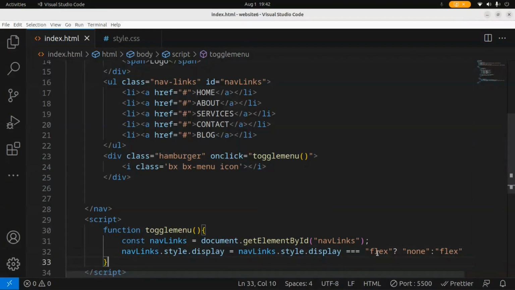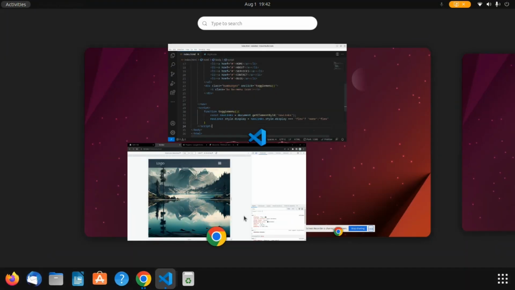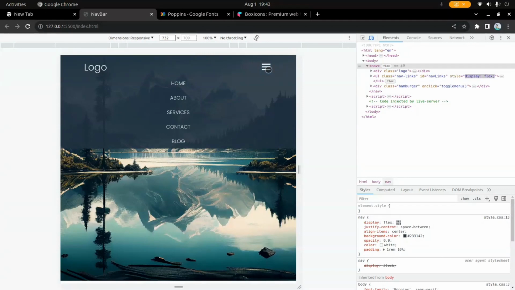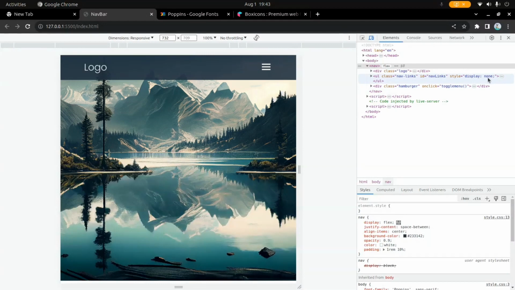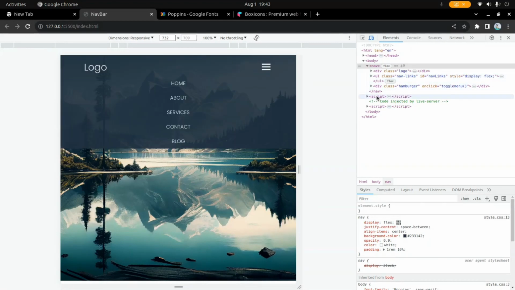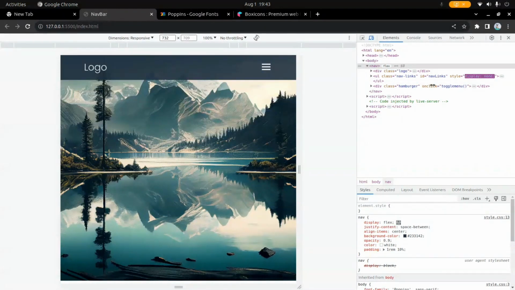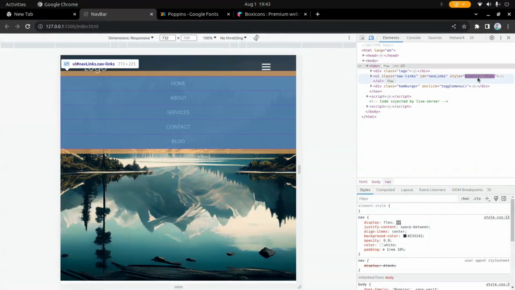So here, if the display is flex, we are going to change it to none. If it is already none, we are going to change it to flex. That is how we are going to toggle this menu. Control save. See, here you can see this toggling happening. Here you can see the JavaScript logic that we have implemented. It has changed to flex. Now if I click this again, it will change to display none. So that is how it is working.